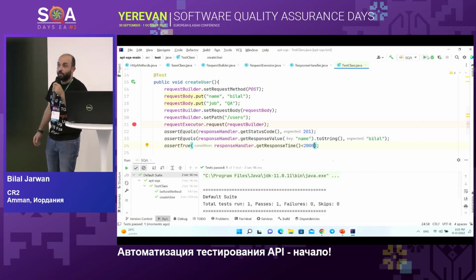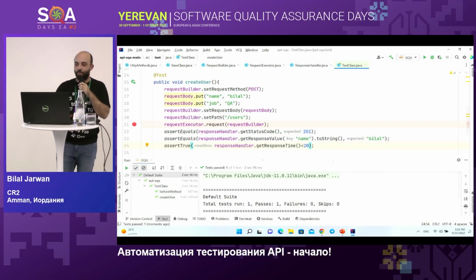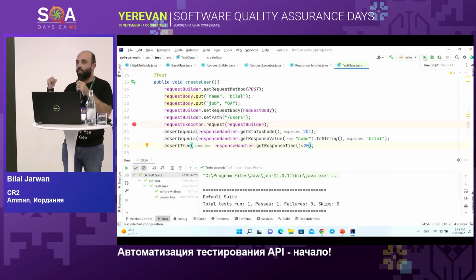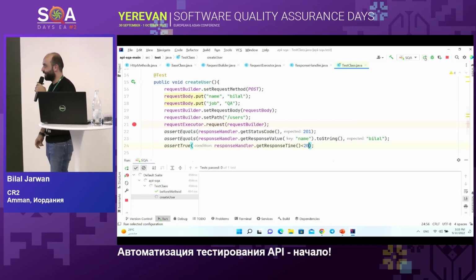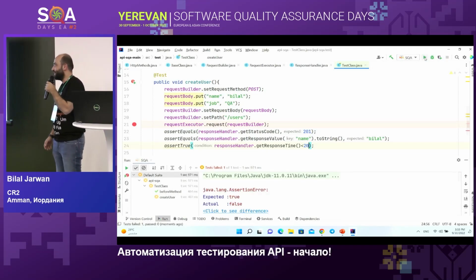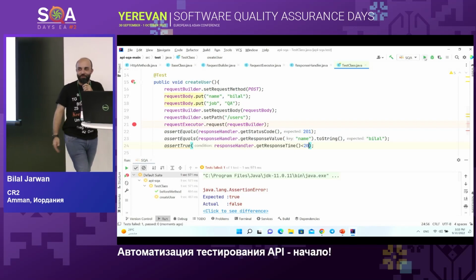Yeah, it's a good API. It works, taking less than 2 seconds. Let's say 20 milliseconds. Do you think it will fail? I think there is no API that responds in less than 20 milliseconds. Yeah, for sure. So it says no, it's not true. There is no API less than 20 milliseconds.